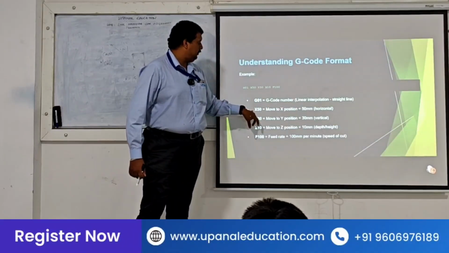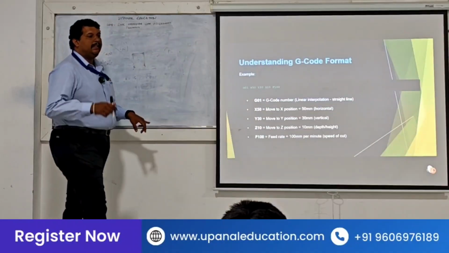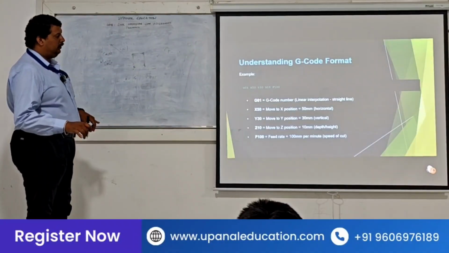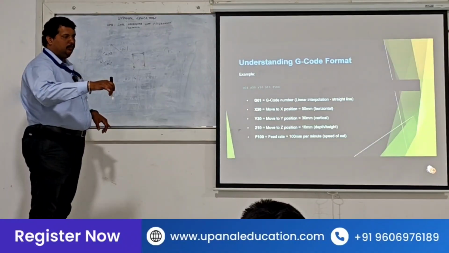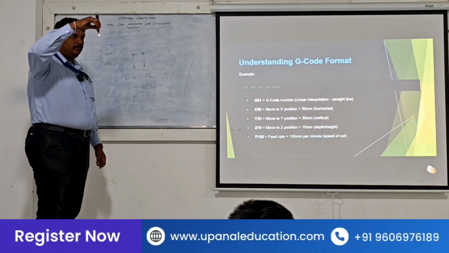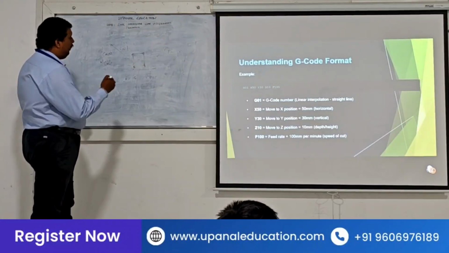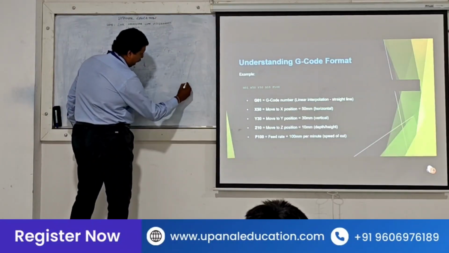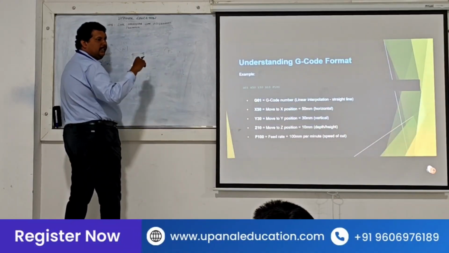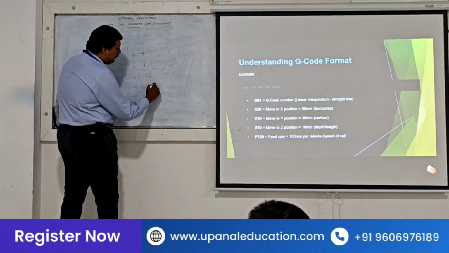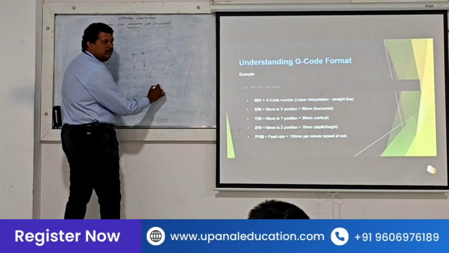Then X50 means go to X axis 50. Then Y30, you move on the Y axis to 30. Then Z should be at 10. Normally the machine base, where we clamp our plate, we make this base zero. Always this base will be the zero.